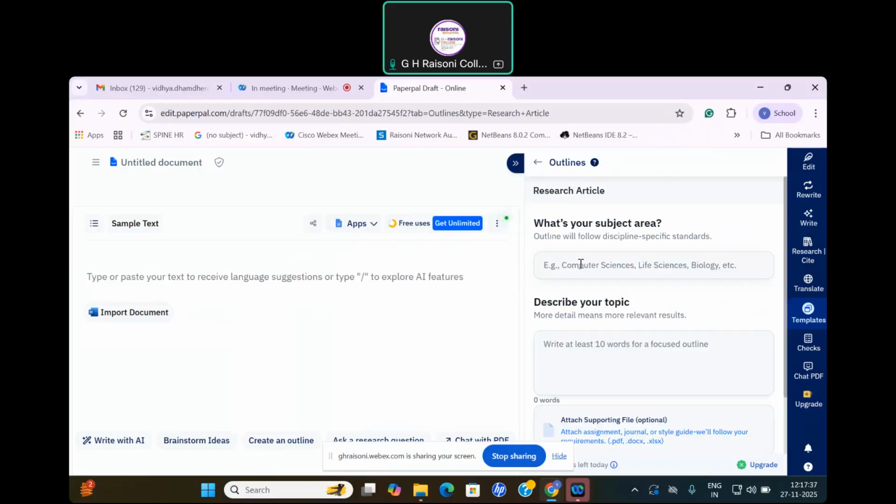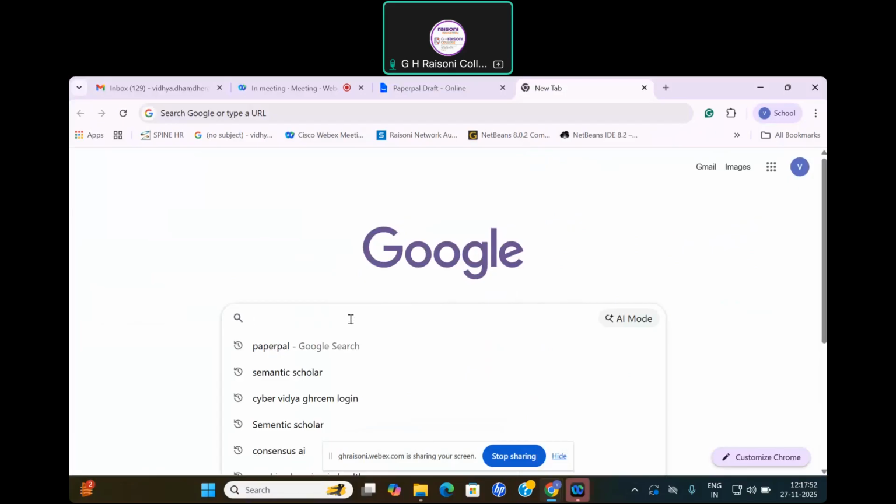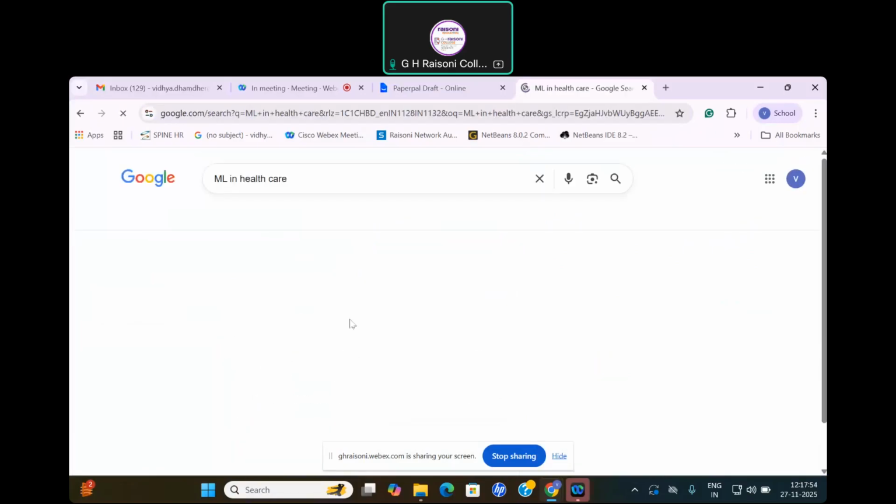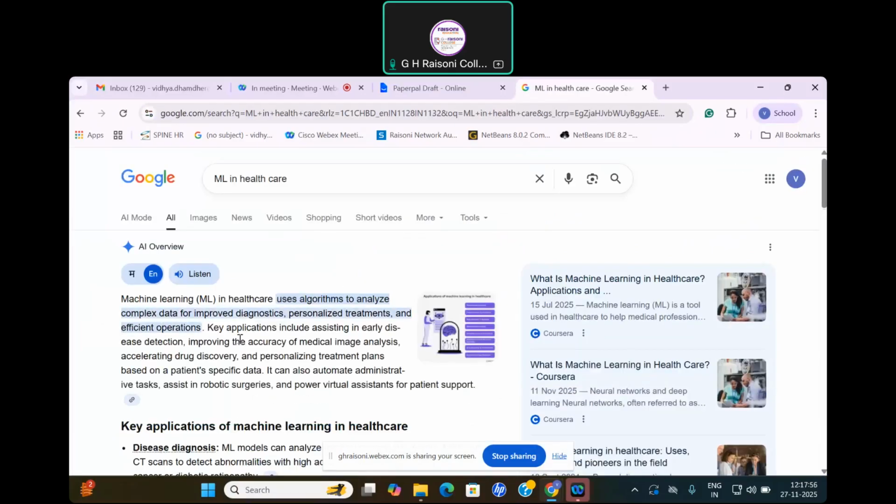Now here for the research article, you can give the subject, for example, machine learning in healthcare. This is the topic which I am going to use here. So for this topic, I need to write down the description. For a short duration, I will type machine learning in healthcare in the Google search engine.